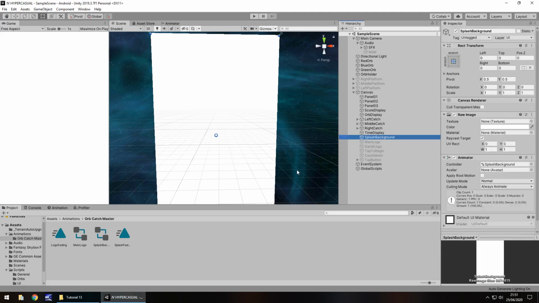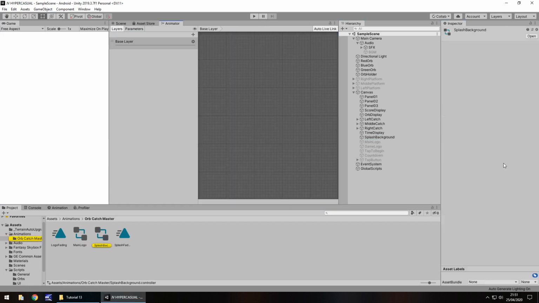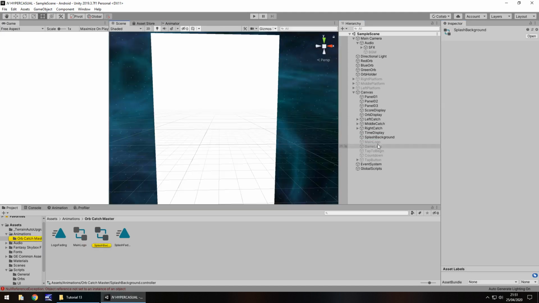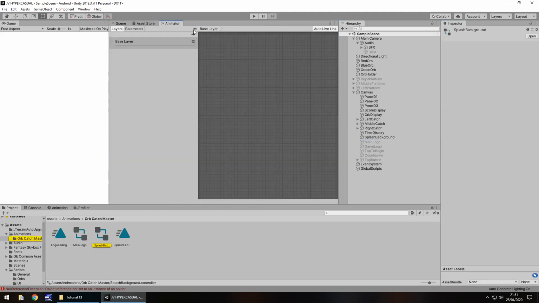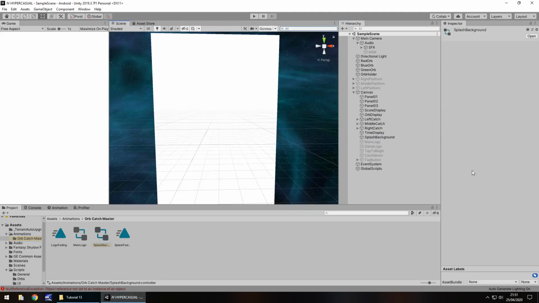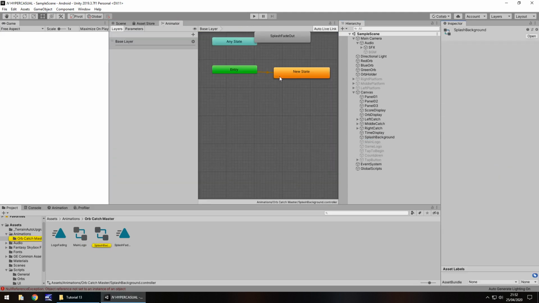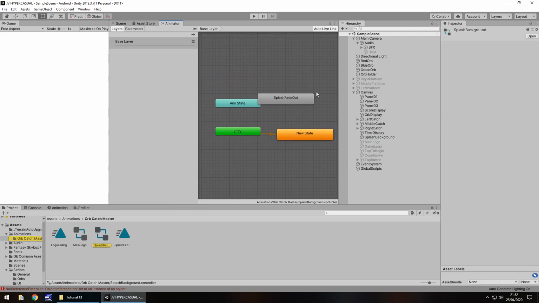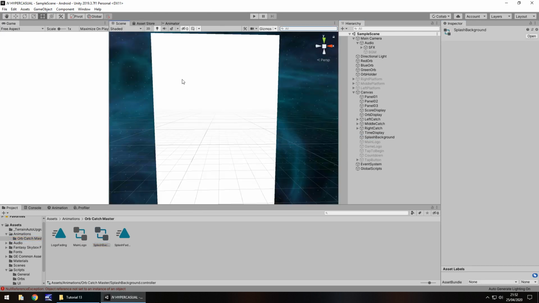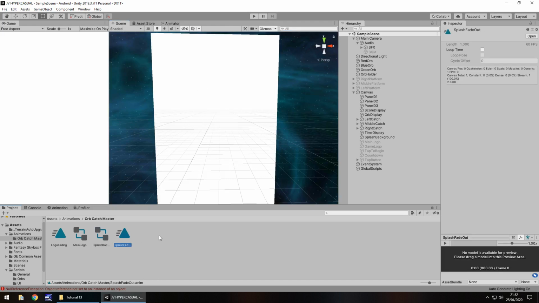So splash background, if you recall, has one animation attached to it with a blank one as the actual state if it wants to appear. Let me close the animator and let's actually click it again. So it has that new state. Now, the best way that we could do this rather than create a new object is create another animation for it. So we have the fade out one. Let's also create an animation for fading in. Make sure we're in the correct folder here, the orb catch master folder within the animations.